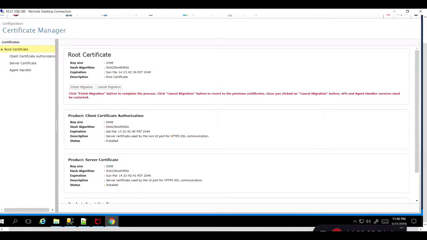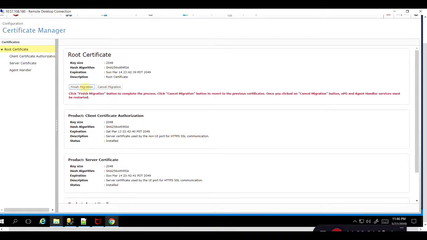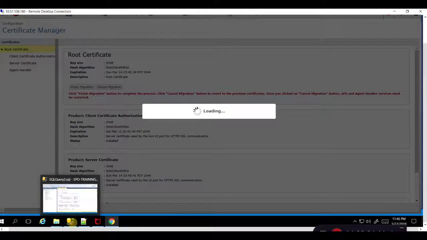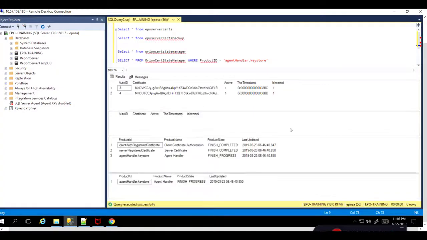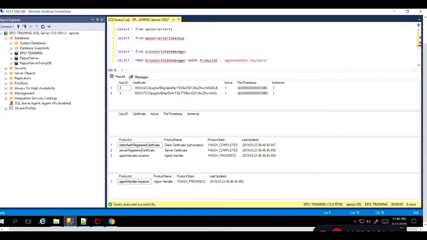Now let me click on finish. Other than the server folder, there won't be any changes in the site list until you click on finish. In this state you can cancel to revert it back to the old state, or you can click on finish, which makes the major changes in the database tables as well. You can see the backup got deleted. That means the SHA-1 certificate which was there earlier has been deleted completely, and the SHA-2 certificate will become the primary.